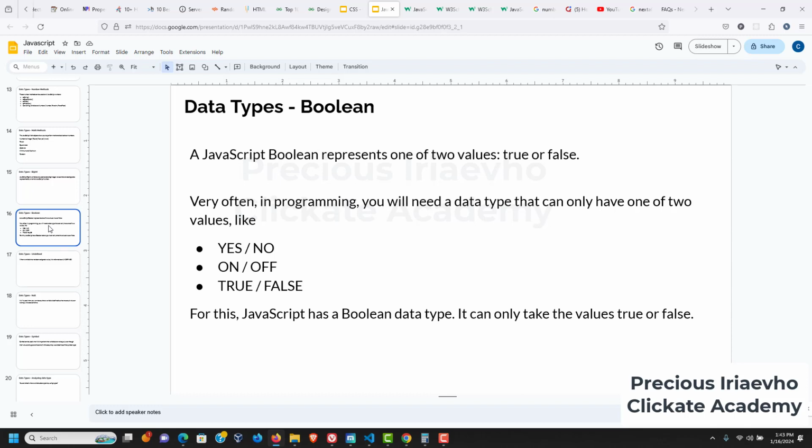A JavaScript Boolean represents one of two values, true or false. That's Boolean. So very often in programming, you will need a data type that can only have one of two values, like yes or no, on or off, true or false, up or down, something like that. So for this, JavaScript has a Boolean data type and it can only take the values of true or false. So let's see how Boolean is going to make our life very, very easy.